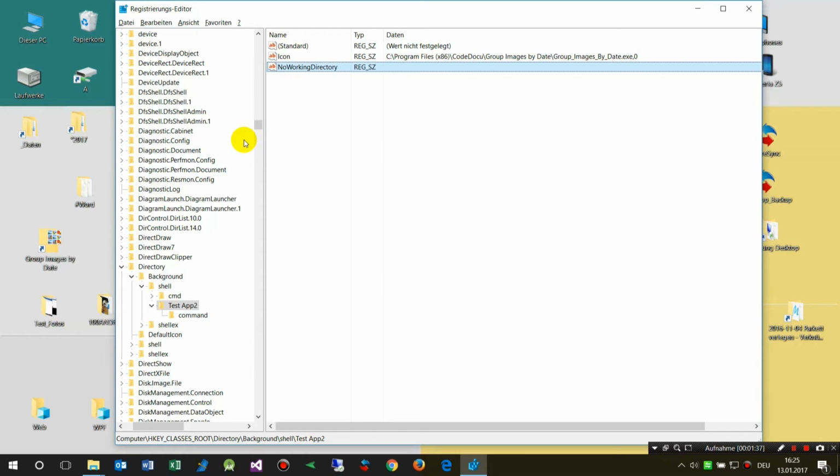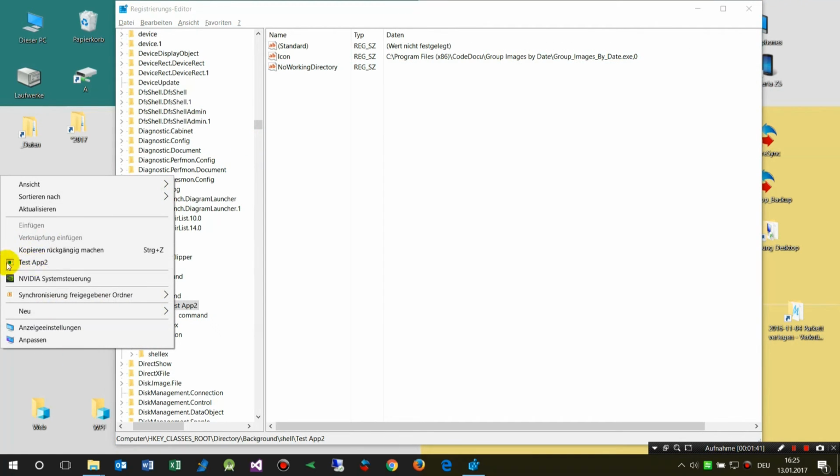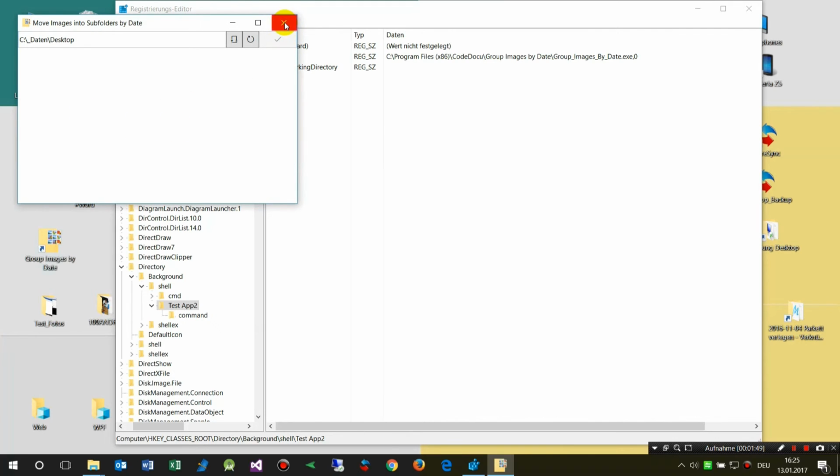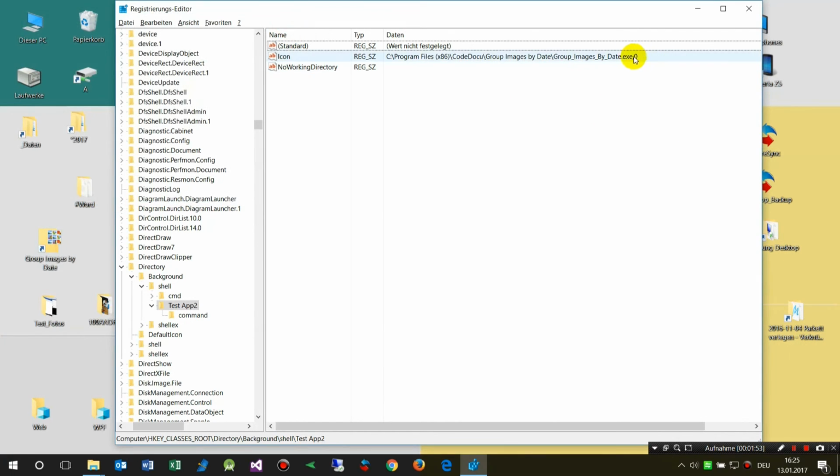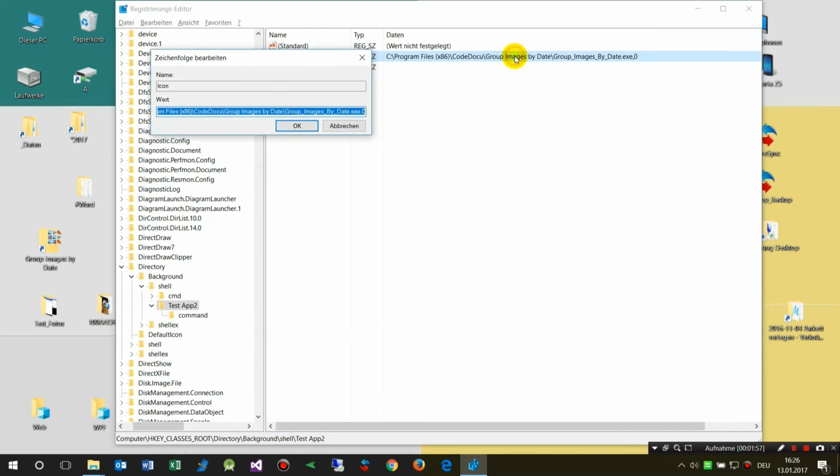So I push F5. Now when we click on there, we see this one, there's the test app 2, and when we start it, then the program runs there. Okay, and I don't know why the icon didn't come now. This might be something in here. Maybe it's not called icon.